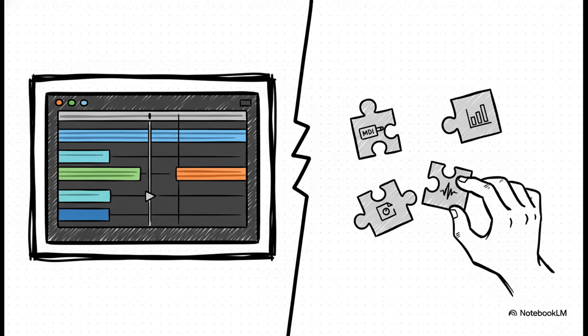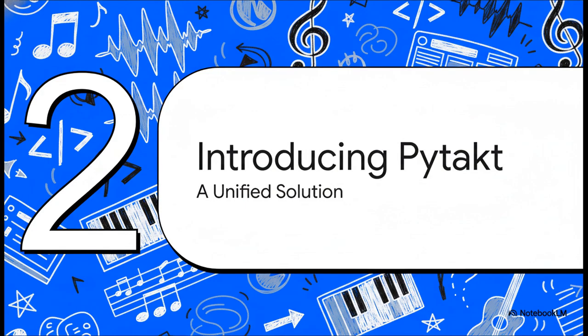Then on the other side, you have coding libraries. Now, these are incredibly powerful, no doubt, but it often feels like you're trying to build a car from 1,000 different boxes of parts. You need one tool for MIDI, another for musical analysis, maybe a third for real-time stuff, and the learning curve is just brutal. And this is exactly where Pytakt steps in. It's designed to be that elegant, all-in-one solution to this problem that creators have been wrestling with for years.